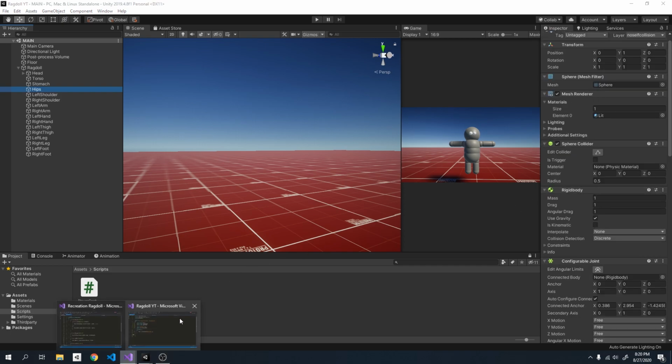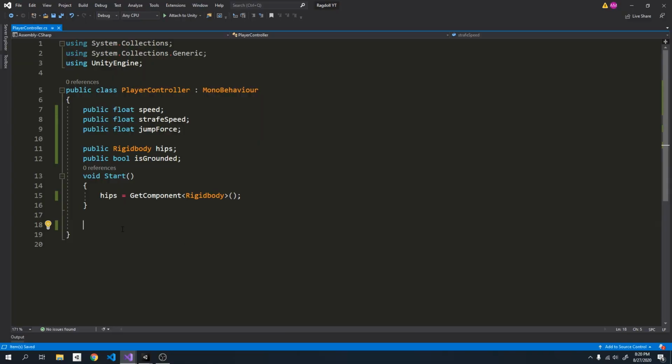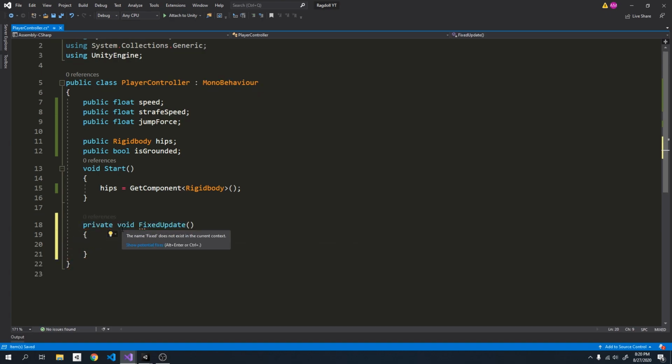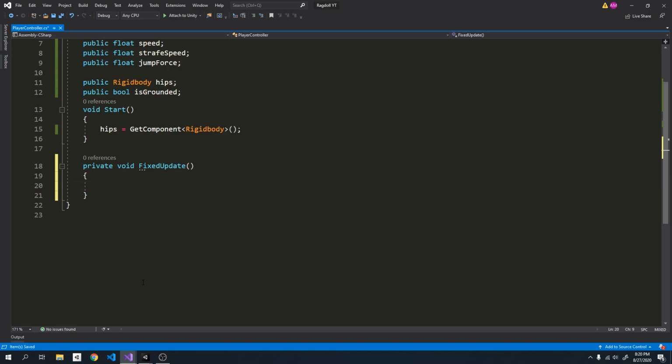Okay, so the next step is to make a FixedUpdate function, and this is just a pre-built function. The reason why we're using FixedUpdate instead of normal Update is that we're gonna be doing some physics changes. So we're gonna be adding force to our hips, and whenever we make physics changes, then we want to use the FixedUpdate function because it's better.